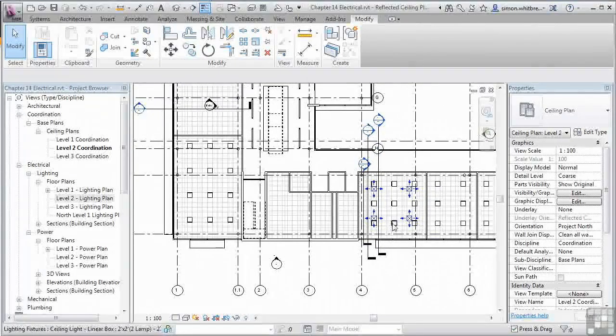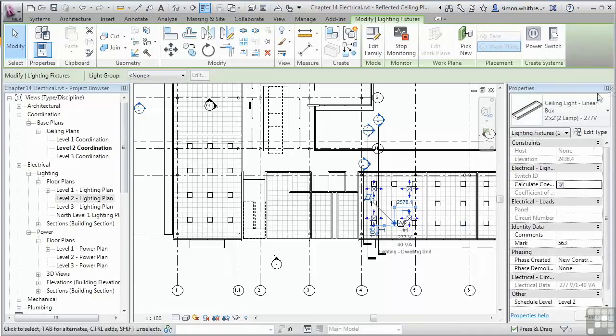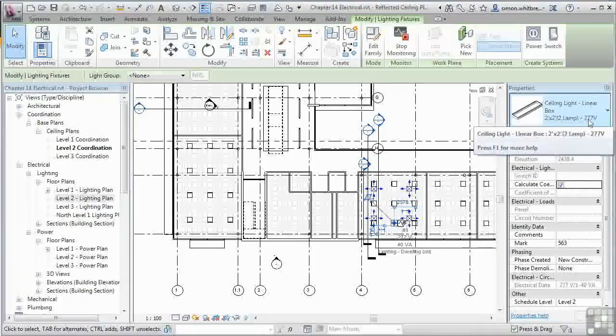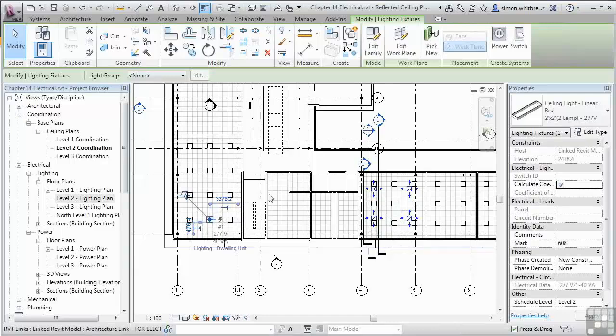Here's the copy monitored one. We've got the ceiling light. It's a linear 2 foot by 2 foot box, 2 lamps, 277 volts. Exactly the same as the one I placed myself.